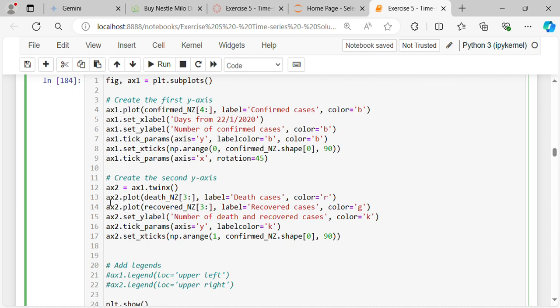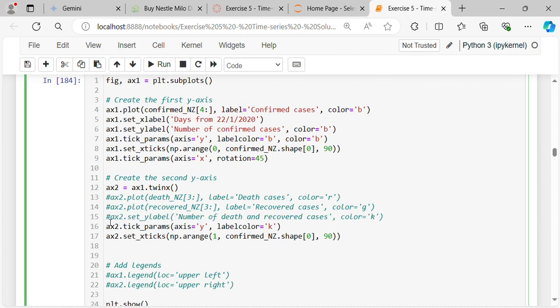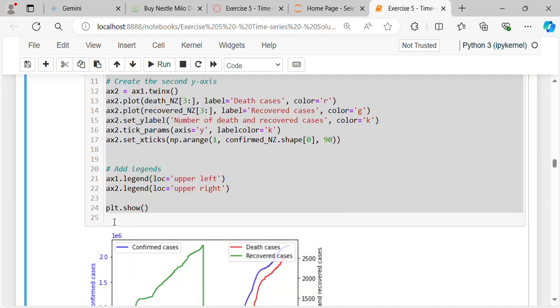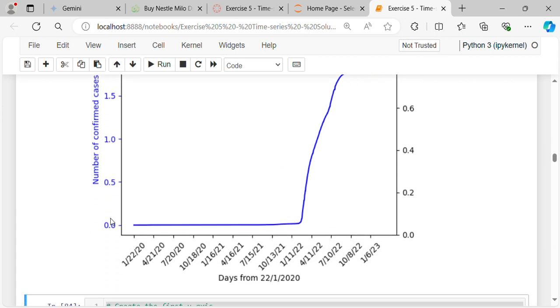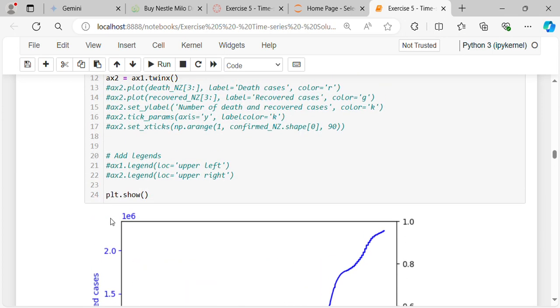The way to do it is to use twinx. So twinx, what it does is that it uses the x-axis for another graph. So let x2 equal x1.twinx(). We can't see anything yet because we haven't plotted anything.